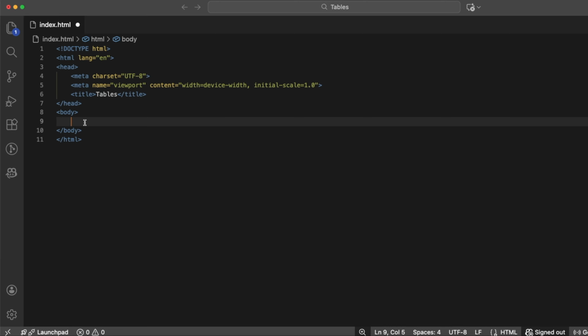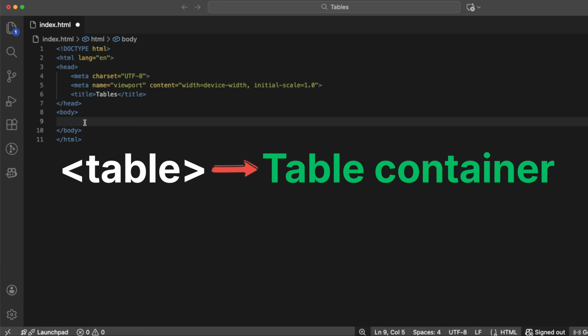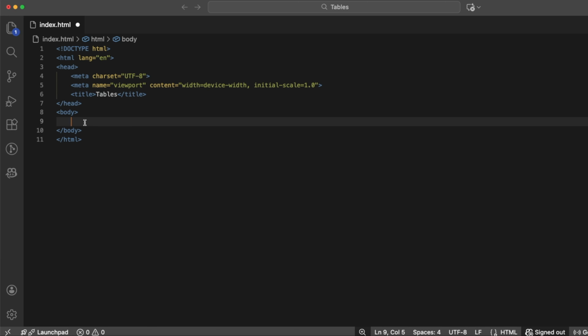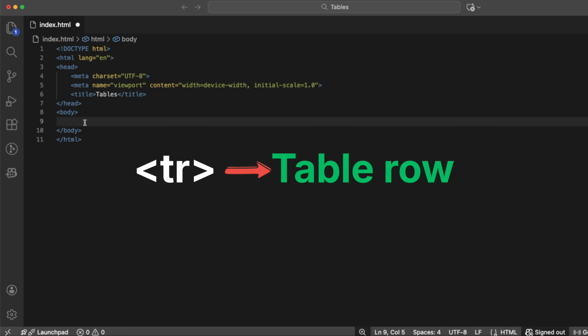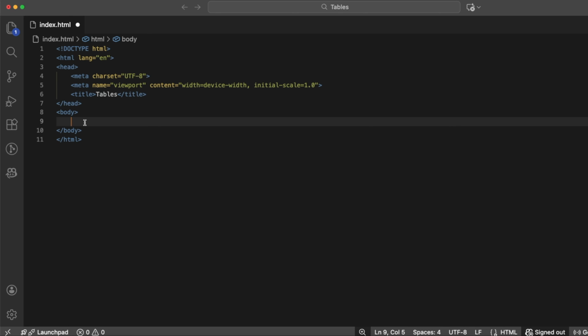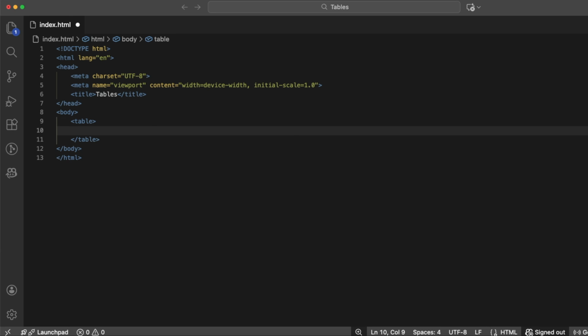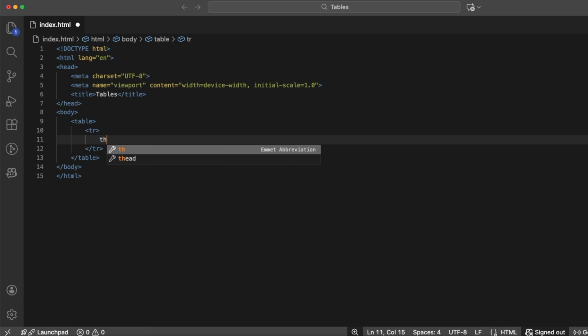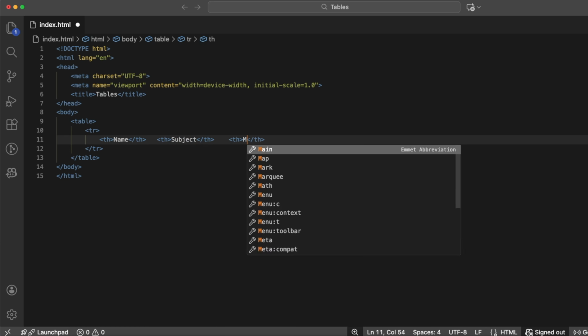Now let's discuss tables. Every table starts with a table tag. Inside a table, we define rows using table row. Inside each row, we'll add cells such as headers and data. Let us try creating them right now. So I'm going to open a table tag. Inside that, I'll create a table row and then table heads such as name, subject, and then marks.